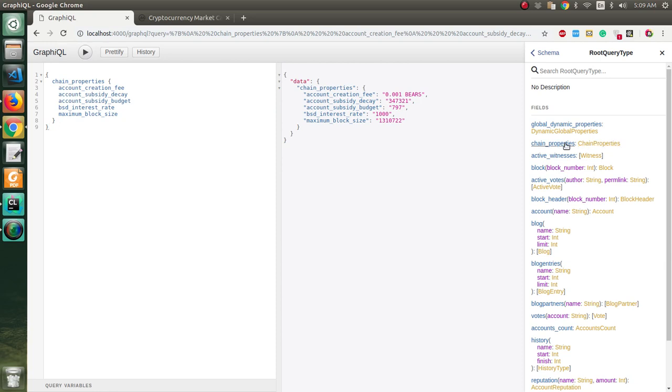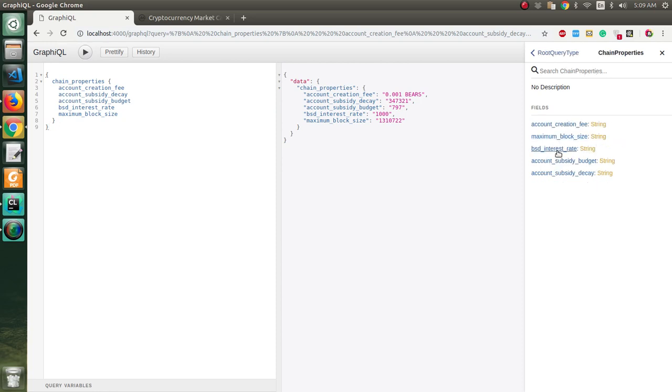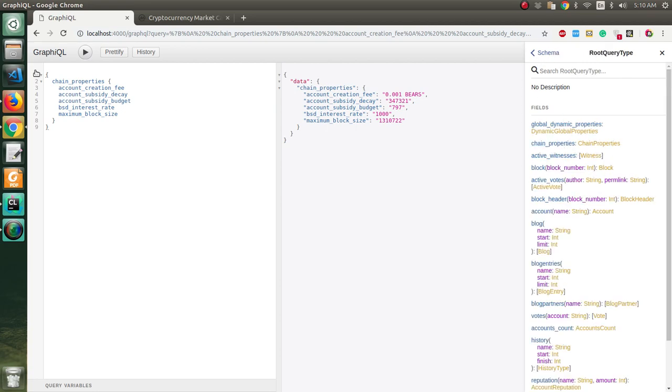So if I click the chain properties object, I can see what I can get from the chain properties query. Okay, so if I run this query, I will get this information. All right, similarly I can run global dynamic properties, which I have listed in here.